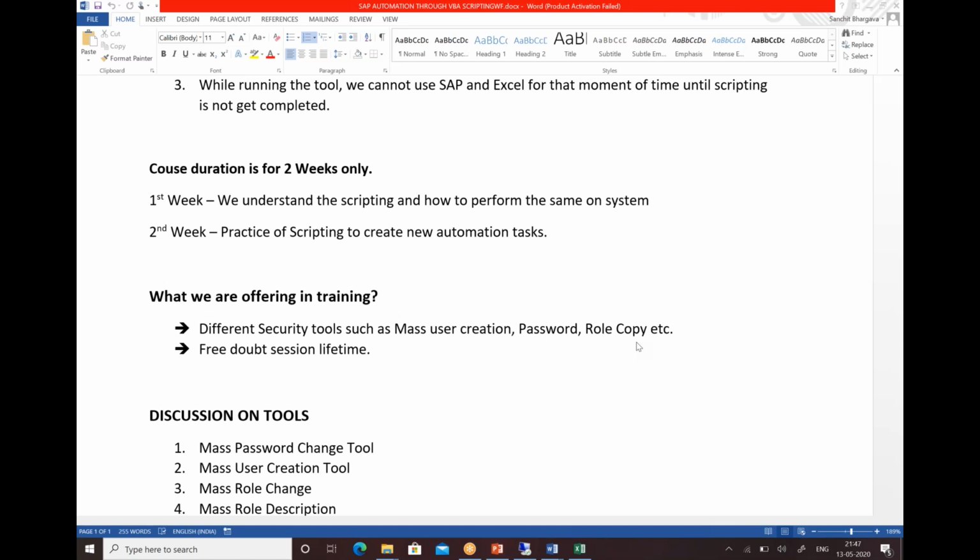Any questions regarding Fiori security, S4 security, HANA security? S4 security comprises both HANA and Fiori. When somebody says I'm an S4 security consultant, this means he knows both HANA and Fiori security. SAP automation has no relation with Fiori and HANA.